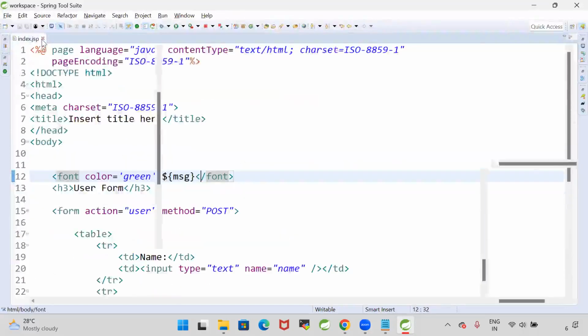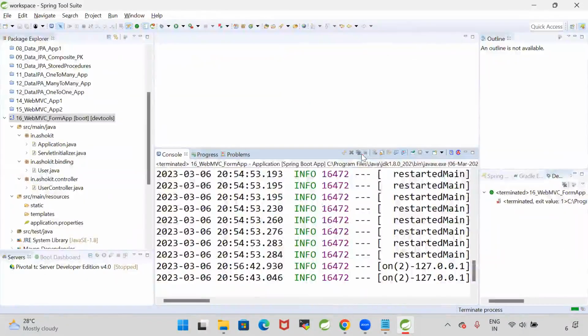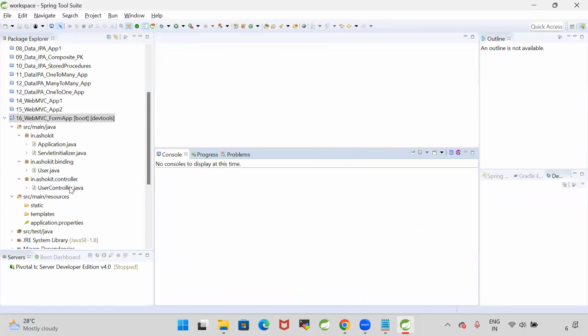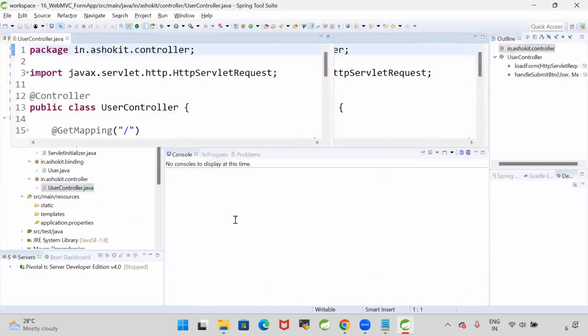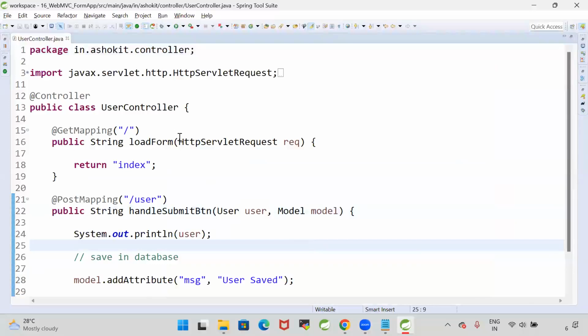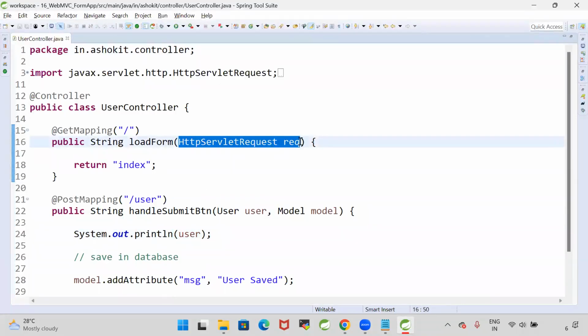Sir, without writing a binding class, can we get the form data in controller methods? If you don't write the binding class, and you want to capture the form data, then you need to follow the servlets approach. You need to take the request object as a parameter and write request.getParameter. That is the old approach. For this method, you need to take this parameter, and using this parameter, you need to call request.getParameter of name, request.getParameter of email. How do you capture form data in the servlet? In the same way you need to capture it here. That is an outdated approach.